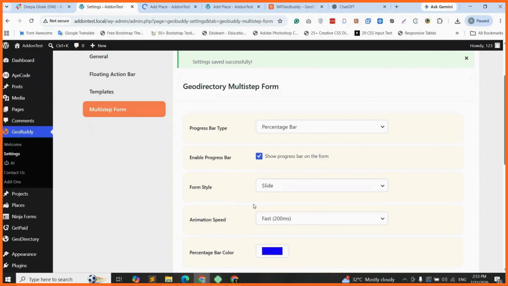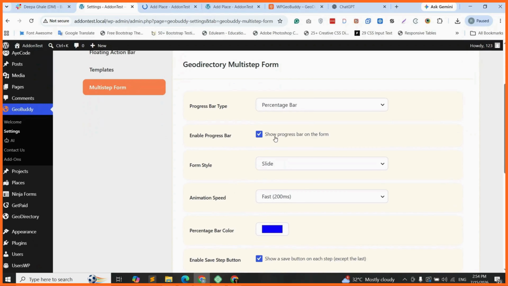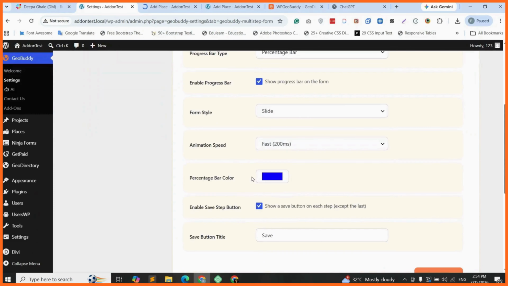So those were all the options we had for the multi-step form. We have shown you the step bar percentage option. We have also shown you the Show Progress Bar option. Apart from this, you can manage the color, active color, and form style, all thanks to this multi-step form add-on.